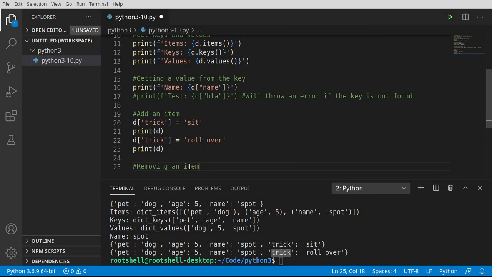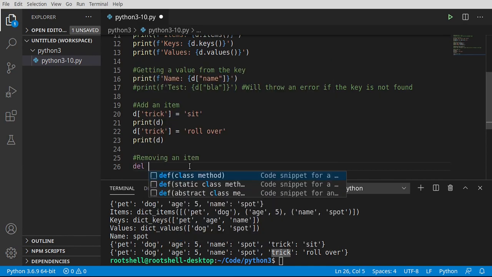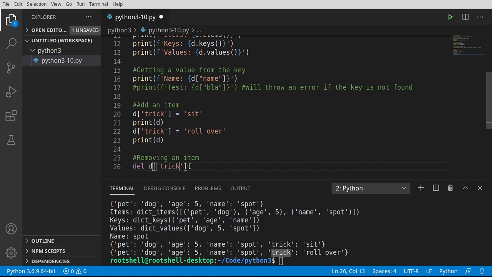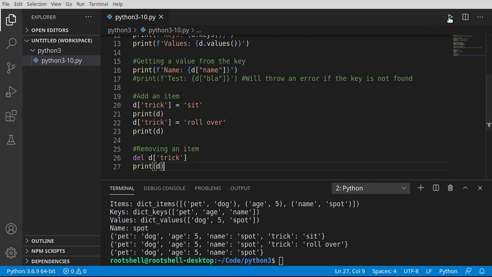And let's take a look at what it takes to remove an item. Our good old buddy, the delete statement. So we're going to delete, you guessed it, the trick. Now, this is what I mean by this is a key value pair. When we run this and we delete a key, the value associated with that key is also removed. You see right here, trick, roll over, we've deleted it, and now it's just simply gone.